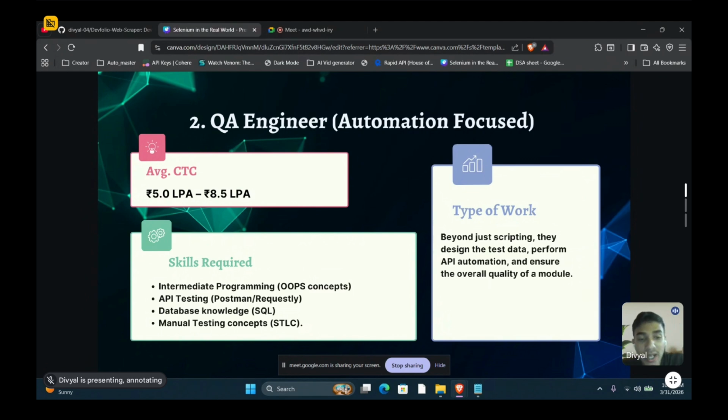Then why do you need database knowledge for testing? Because some test cases involve data input and some interactions with the database. So you need to have database knowledge as well here. And again, manual testing concepts are always needed for any automation role, because that's how you automate things. Now the type of work goes beyond scripting, and they perform API automation as we discussed, and so the entire module is checked here.